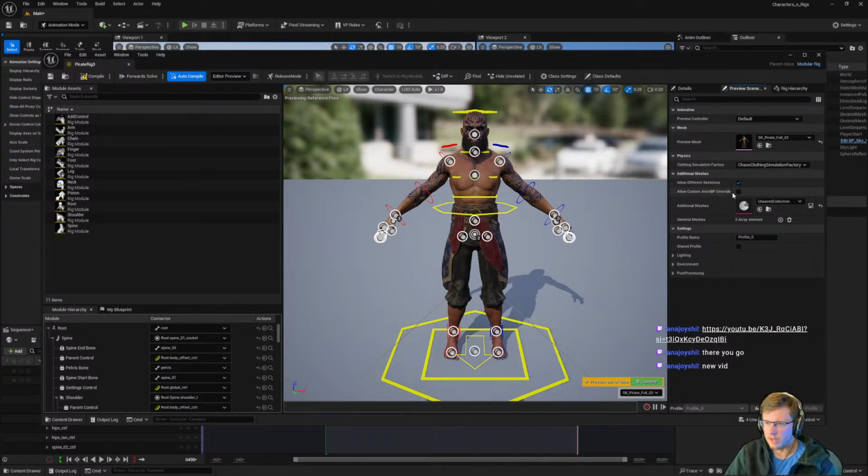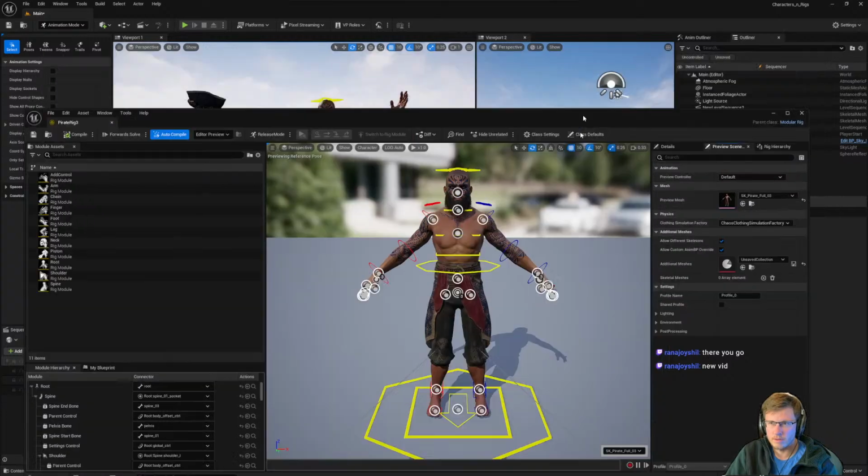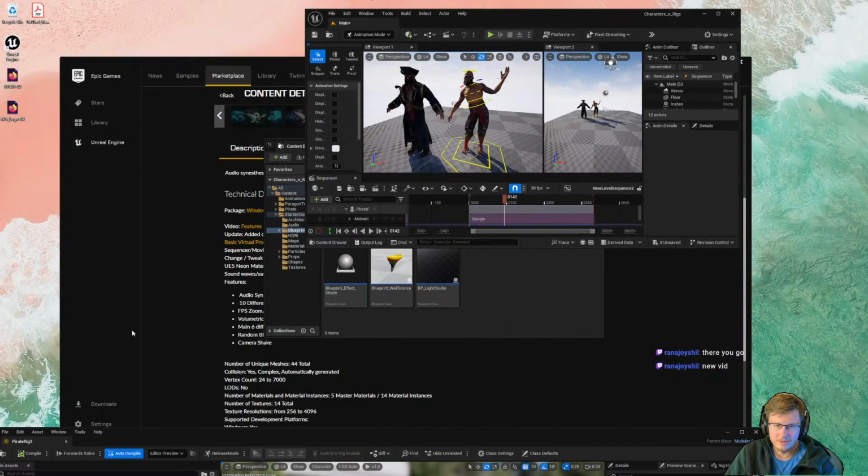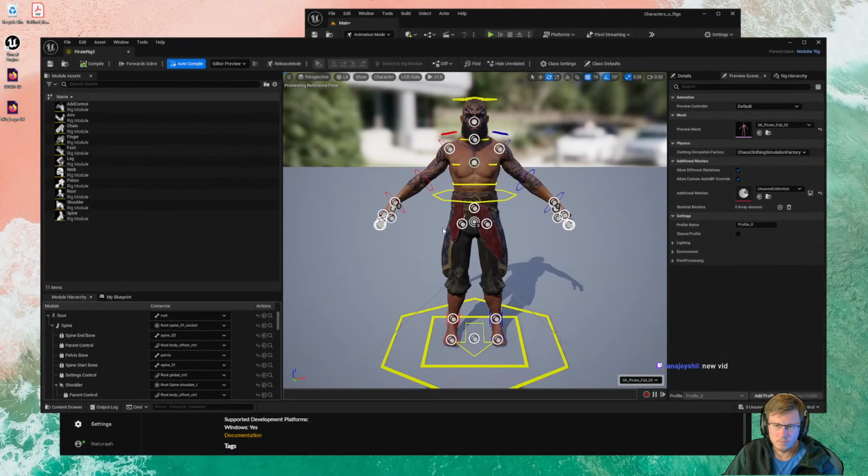Maybe it's just a button I have to... Is that it? Is that the button I have to press? Probably one of these things, though. Preview controller, reference pose. Nah, it's probably something simple.